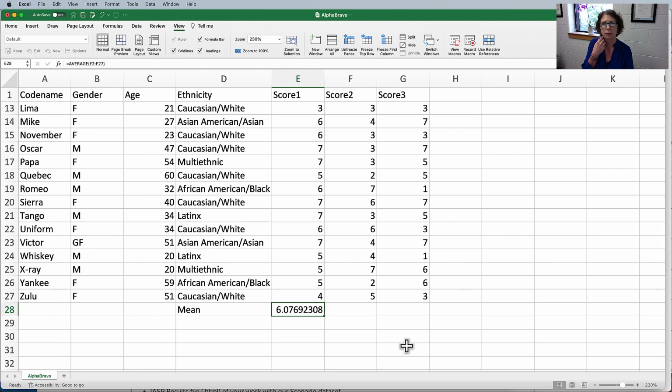6.07692308. A little much, right? But we can fix that in a minute. I also want the mean of score 2 and score 3. And what I can do is I can just type it in. When I've selected this cell, I can see there what the formula looks like. It's equal AVERAGE, open parenthesis, the first cell, colon, the last cell. So I can do that same thing knowing that I'm on column F instead of column E over here.